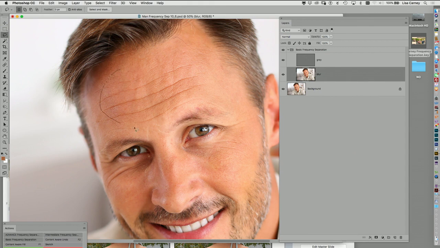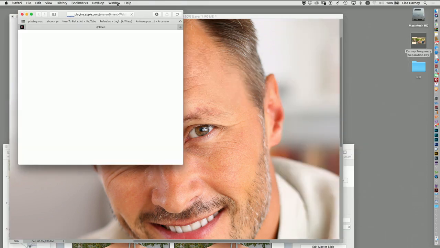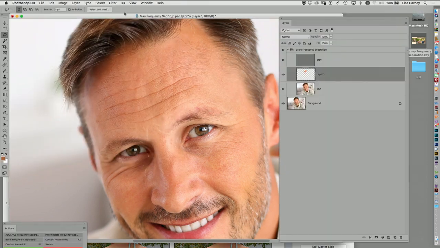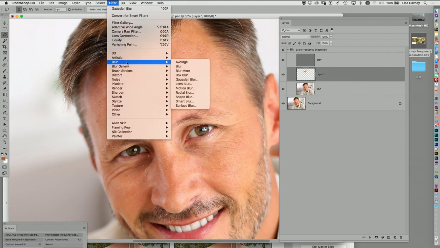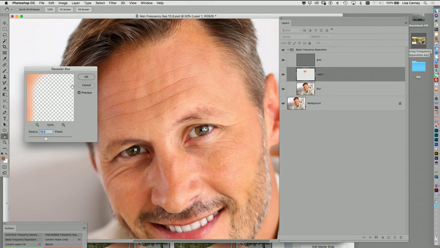I will take the lasso tool. I will select out parts. I'll hit Command J to make a copy. Command J, Control J on a PC. I'll then blur that. Or I'll hit go to Safari. You know, it's one of those two things. I can't decide. Gaussian blur. 10. Yeah, let's do 10 for this.